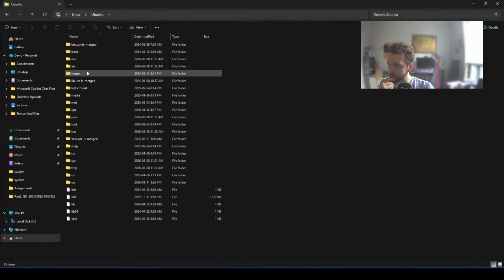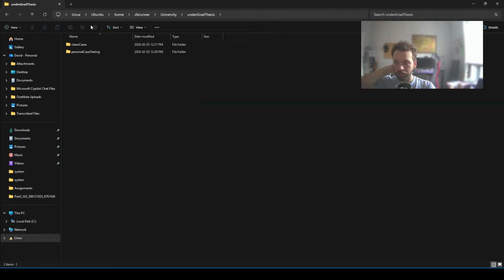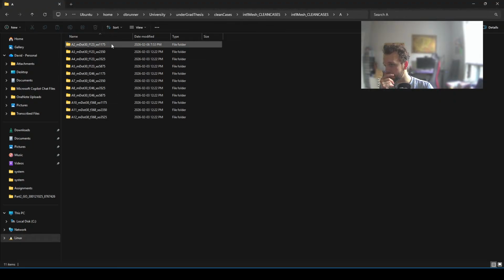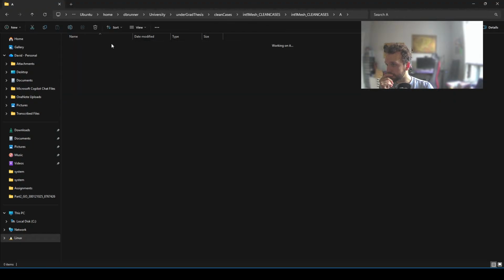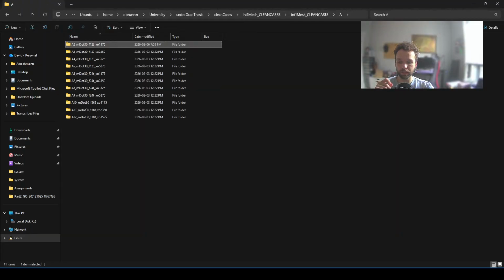So go to home, DB, OpenFOAM, no, it's university, undergrad thesis, clean cases. So I gotta go from the clean cases here. These are the steady state, and I'm looking for the oscillatory cases, which is something like that. That's a steady state case. I think we're looking at case A. Yes, something like this is something I should be running. Okay, so I need to get this case file right here and move all these files over to my personal file that I'm using.